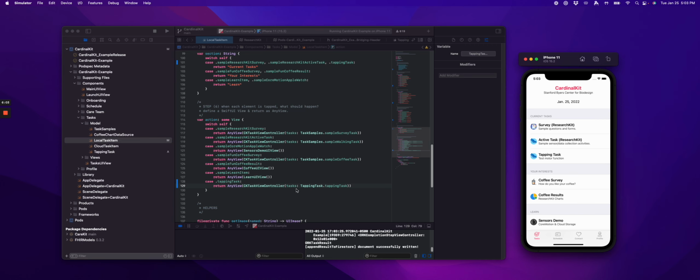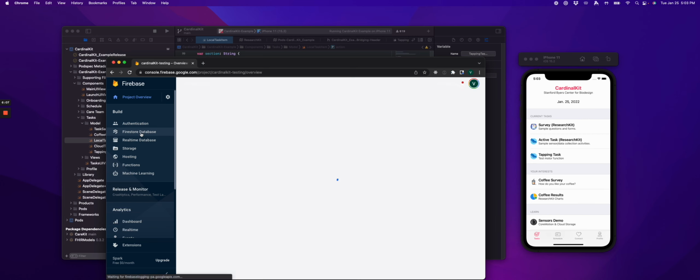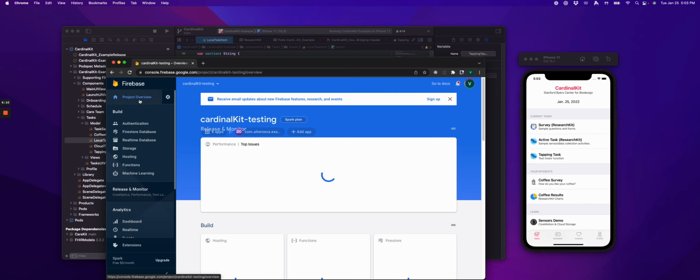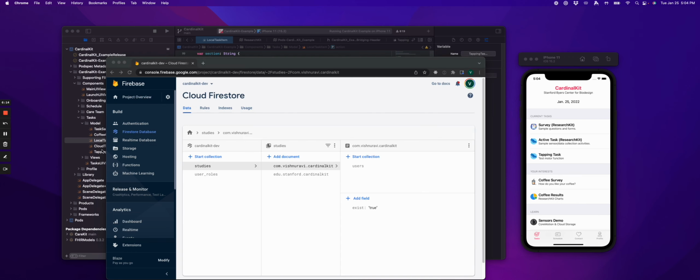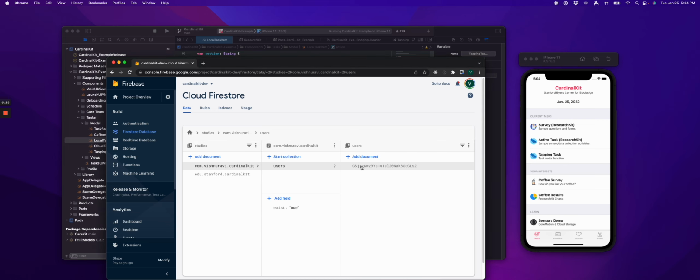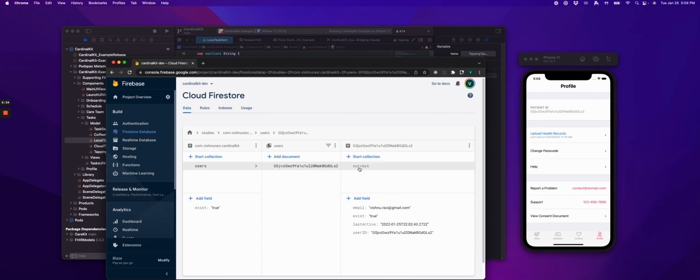So we're going to take a look at the results. Here we are, logged into Firebase. We're going to go to our Firestore database. In our Firestore database, we have our studies collection, and inside studies, we have the particular bundle ID that we've put in for this application. This is mine. We'll go to users and open up the user that we want to look at the data for. On the profile page, it's GSJ as the first three letters, so we click on that one.